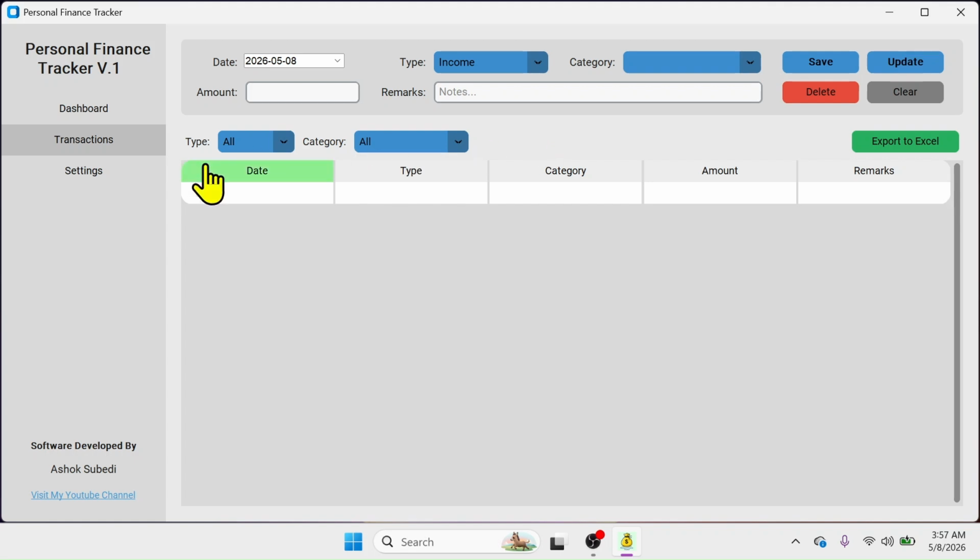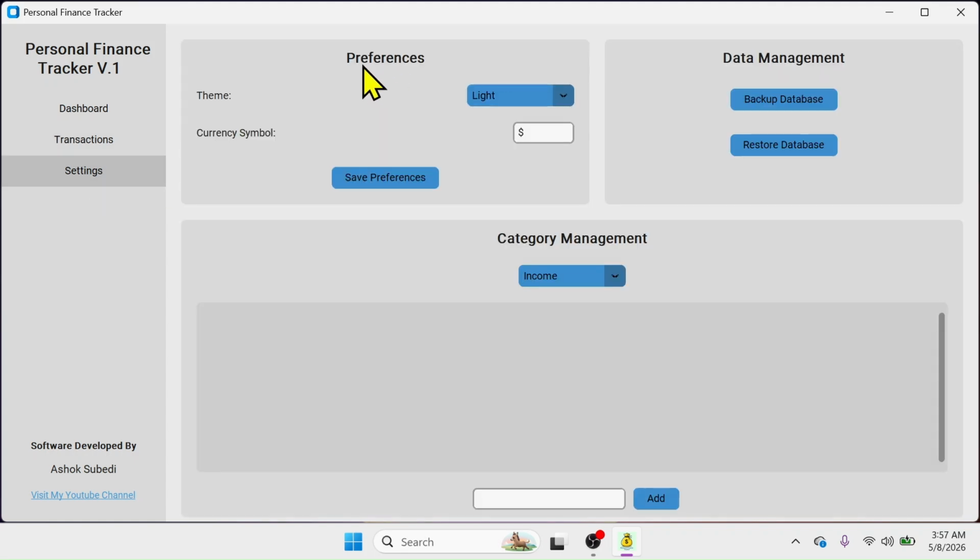The another menu is the settings. Here in the preference, you can set up the theme of the software. That is either the system theme, light theme or dark theme. After changing the theme, click on this save preference.